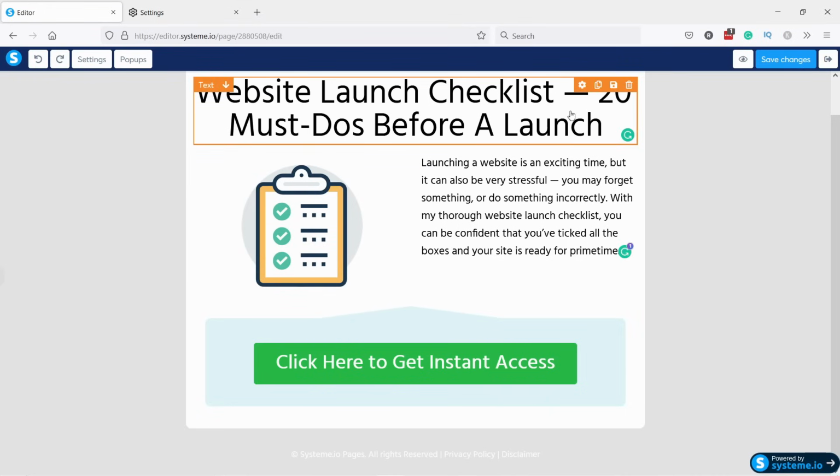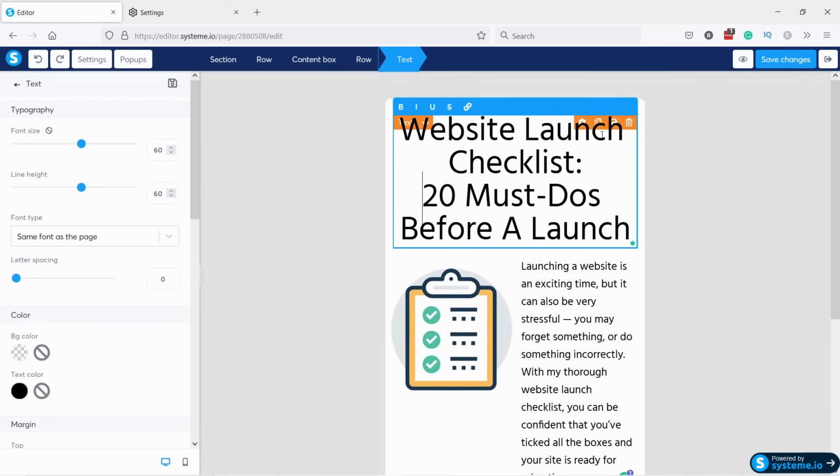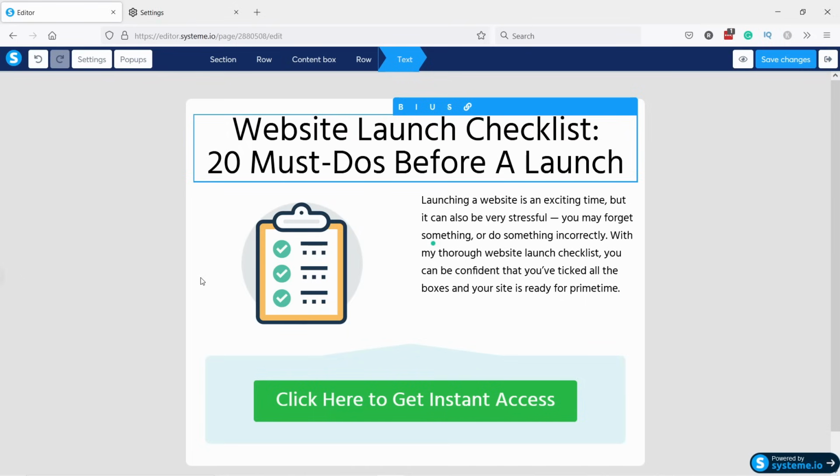This text is slightly off. Let me change that. I'm gonna do something else, something maybe like this. All right, much better. Now they're on two separate lines. That's how it should be.